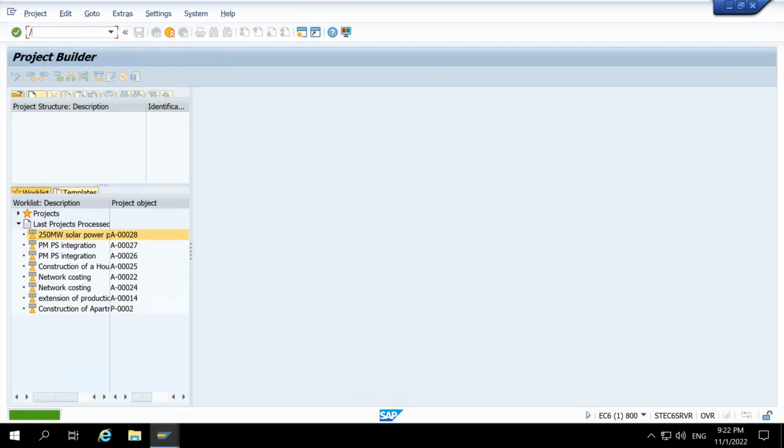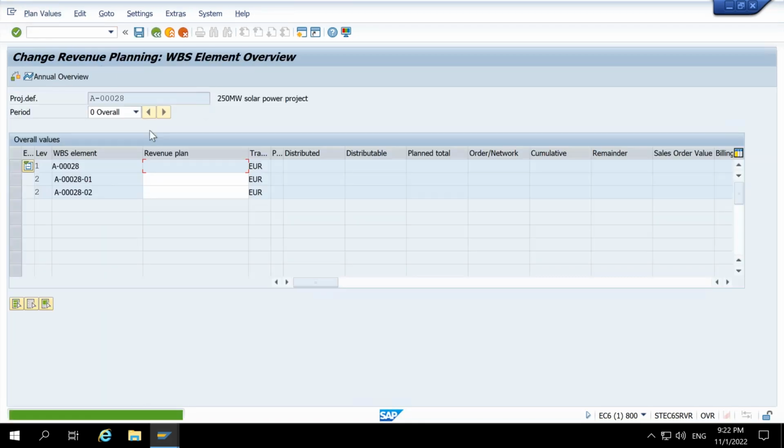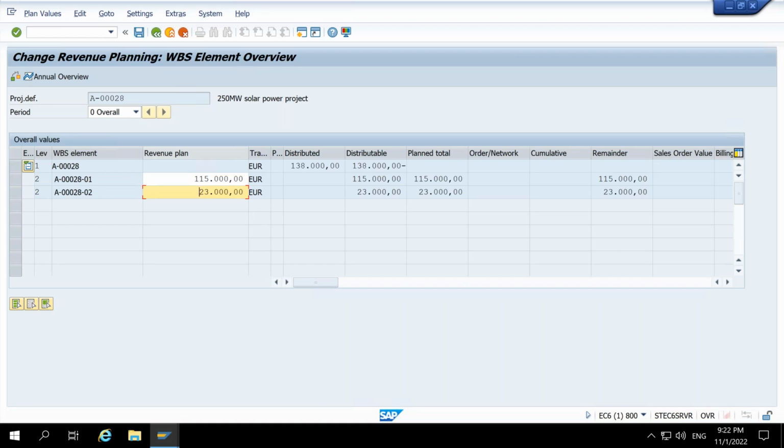Now we will save it, and we will do that CJ42 thing again. Now it will allow. The screen will be the same because the configuration is the same. What we did is, this WBS element had 100,000 euros as expenses. But because this is a revenue, we need to plan revenue accordingly. So we are saying we have a 15% margin, so it will be 115,000 revenue. And here this will be 23,000 as a revenue. And then we will save it.